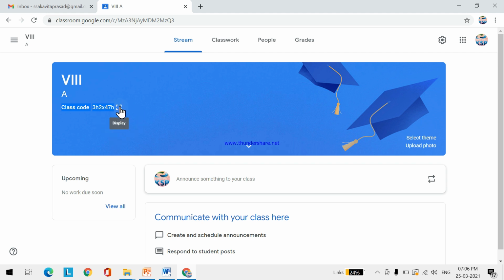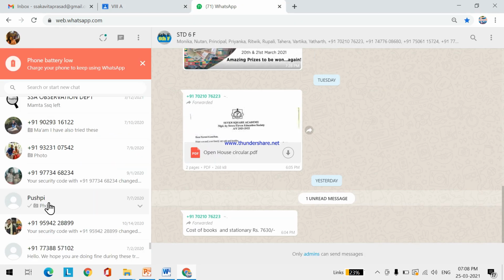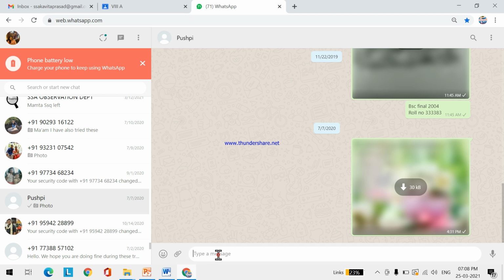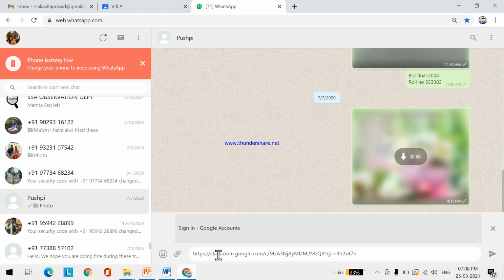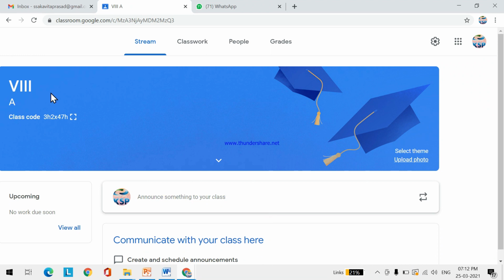So this class code is used to invite the students. So you can simply click on this icon. So this will copy the code, copy invite link. Just click on this link and then click on the student name, and you have to paste the code that you have copied and you can send it. So in this way, you have invited your students with the link. So in this way, you will create a class and you will send the link to your students.